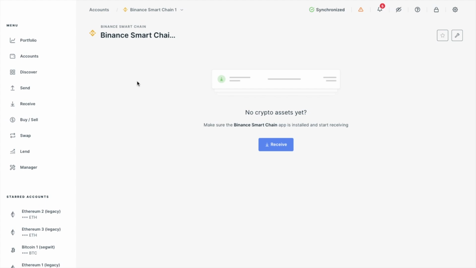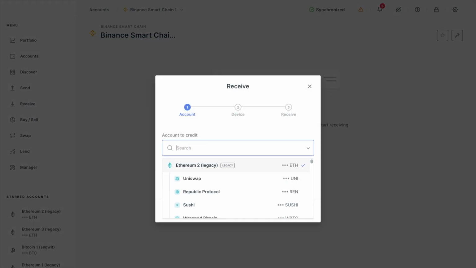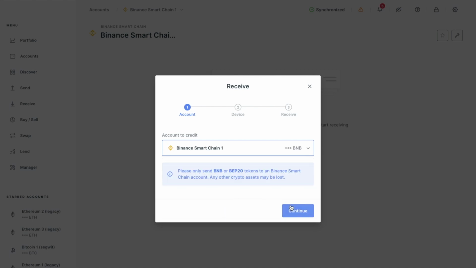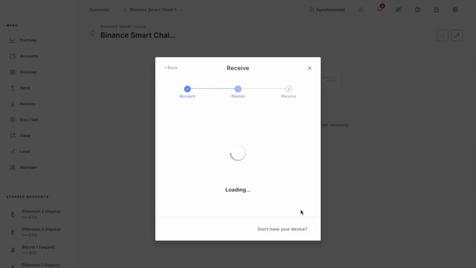And as it states here, I currently have no crypto assets here. Therefore, I'll want to receive some. So if I click on to receive now, which I can do from the center of the screen or from the option on the left here, I need to select the Binance Smart Chain account 1 that I've created from the list. And as it states here, you can only send BNB or BEP20 tokens to a Binance Smart Chain account. And if, for example, you send Bitcoin to this address in error, you do risk losing your funds.